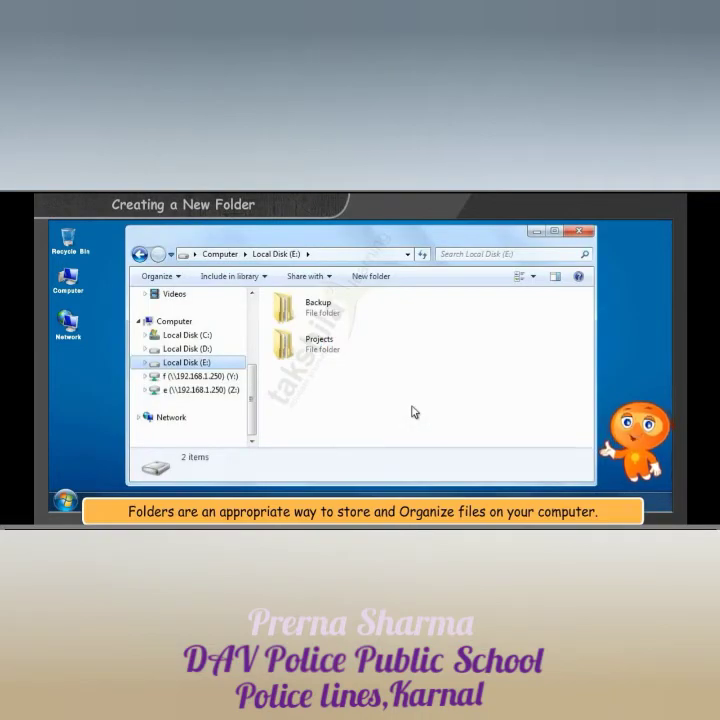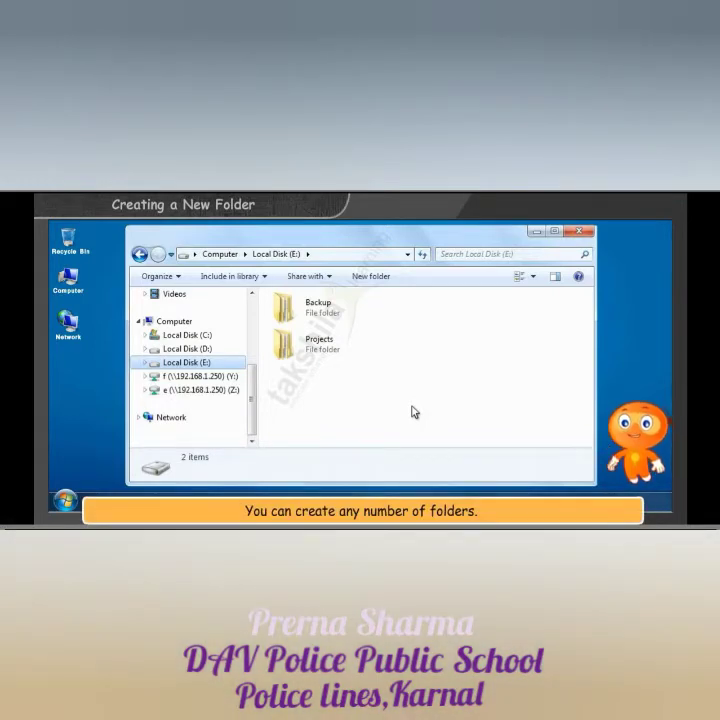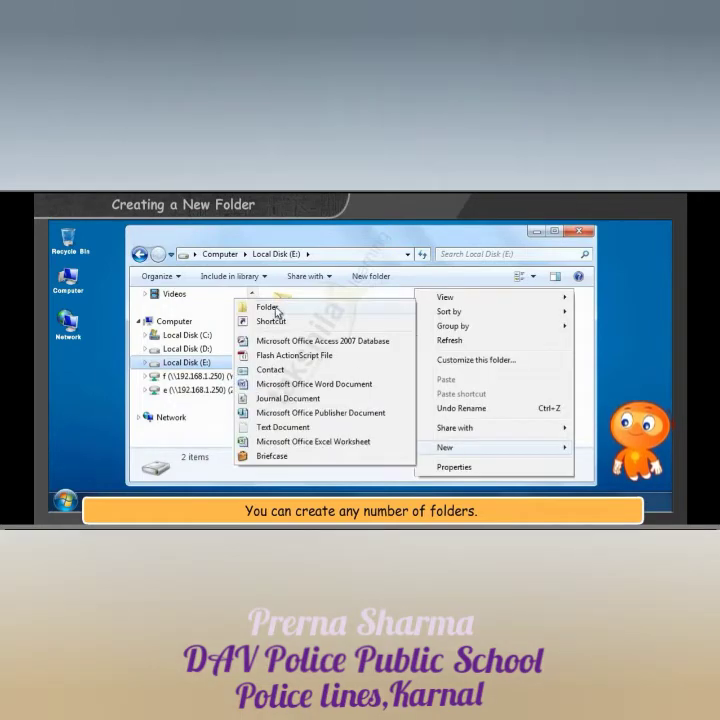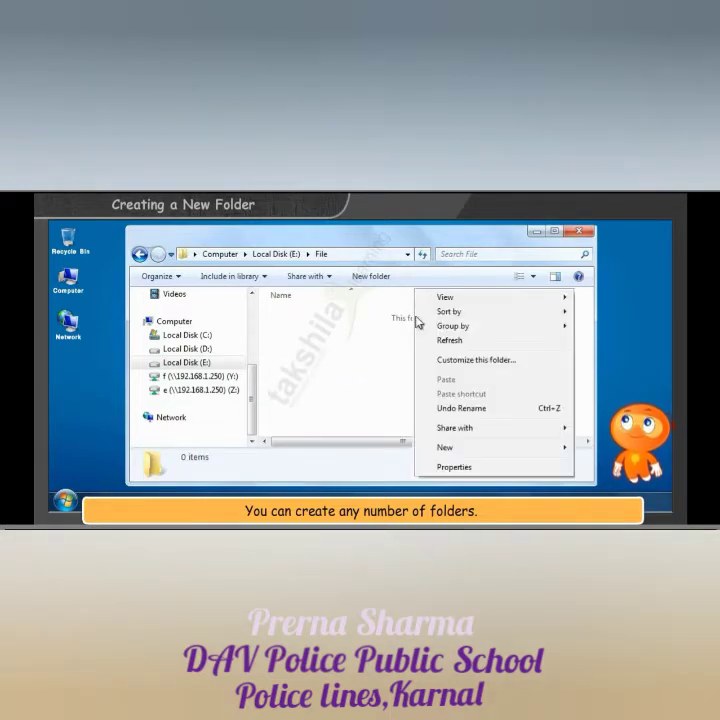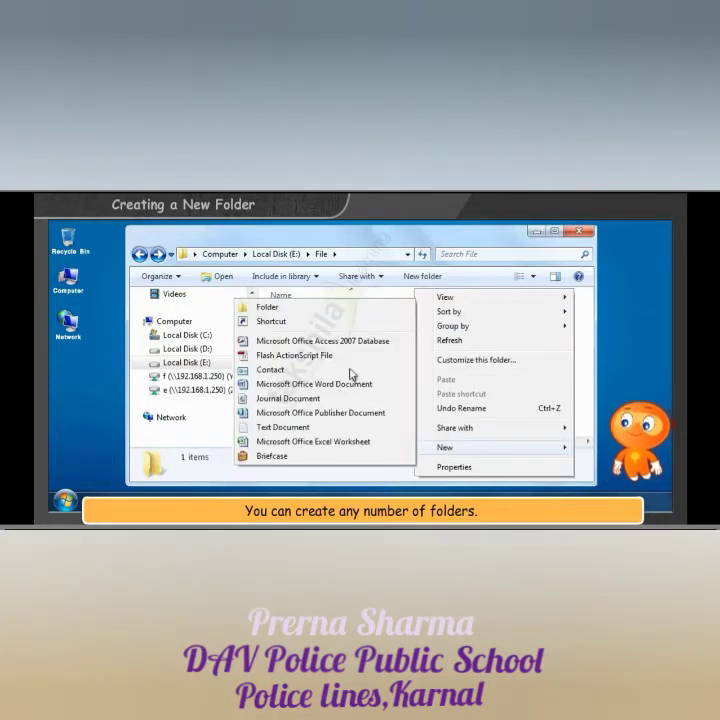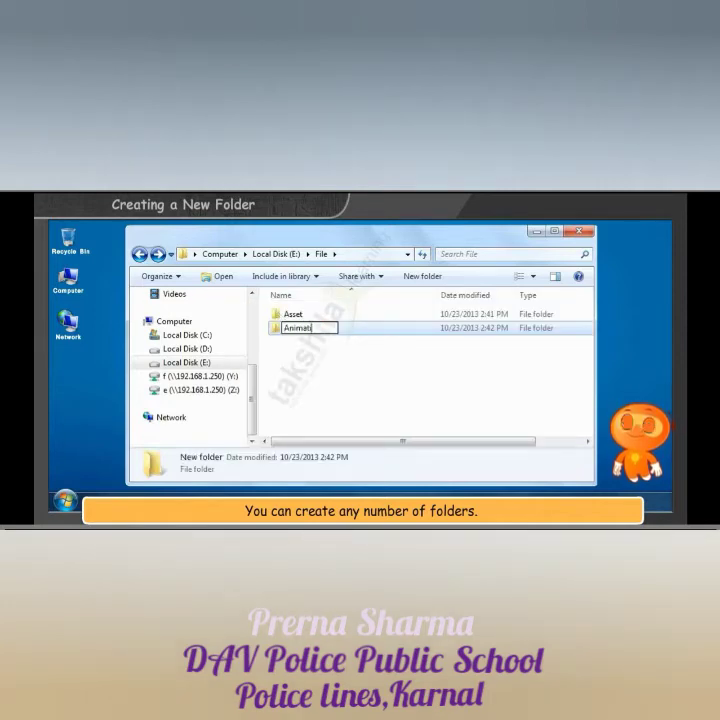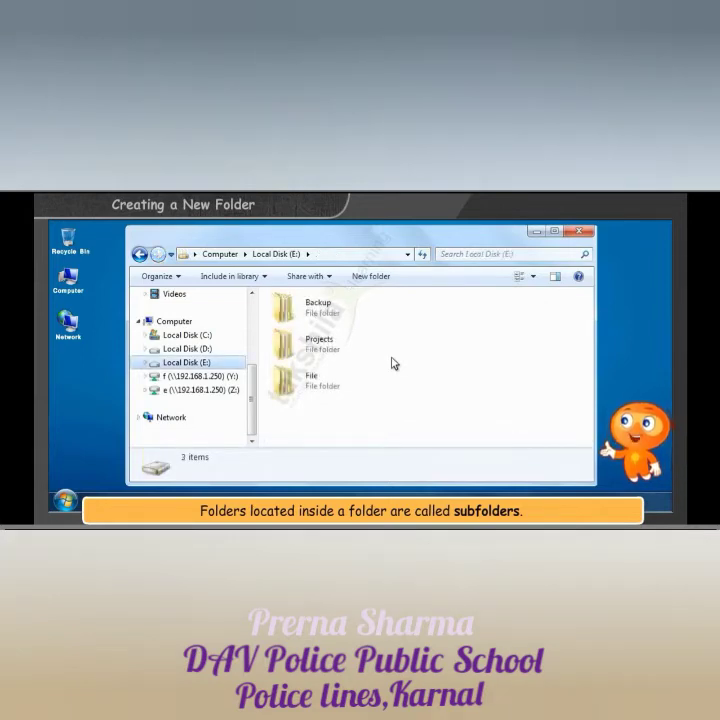Folders are an appropriate way to store and organize files on your computer. You can create any number of folders. Do you know, you can even store many folders inside a folder. They are called subfolders.